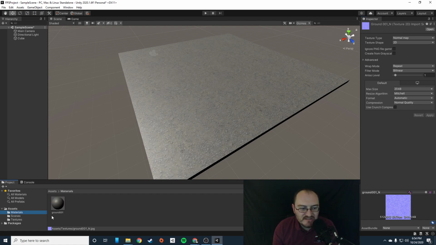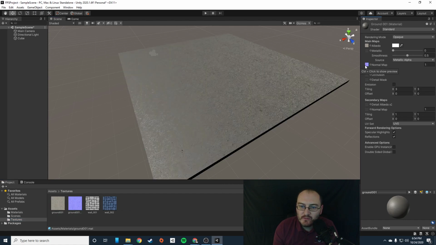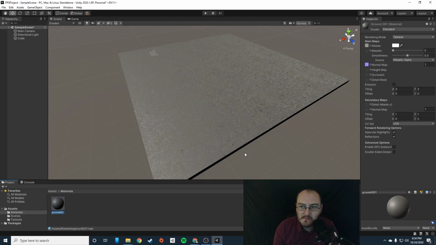Then when I go over to my materials, I can indicate that that is my normal map. So let's go to textures, grab this, and drag this up to normal map. Now, you may not have noticed a huge difference, but that normal map is now being applied to my texture. If I go back to my material, I can now make some changes to that normal map to make it look a little different.